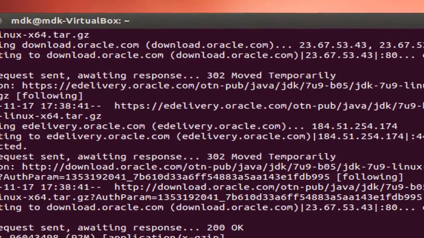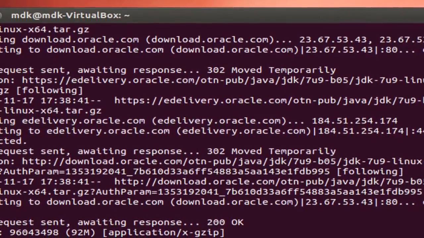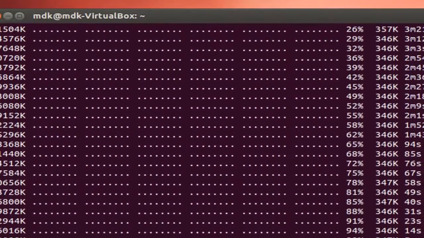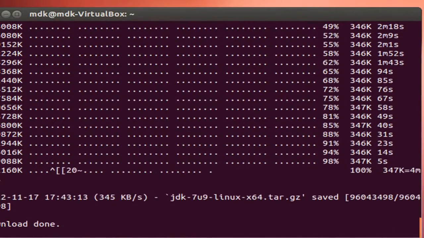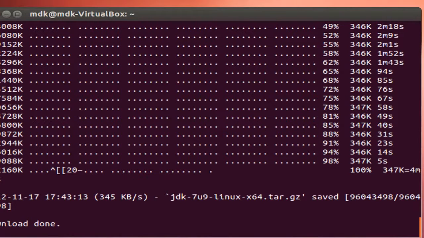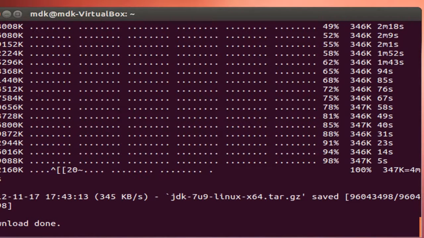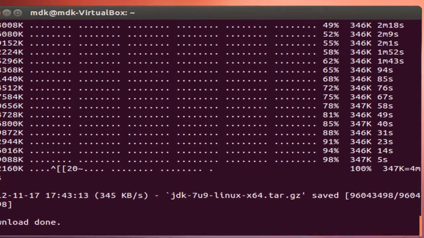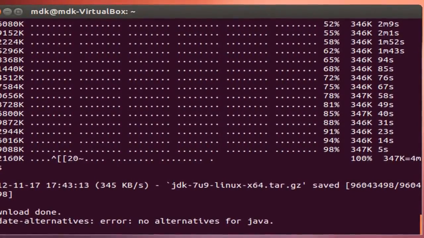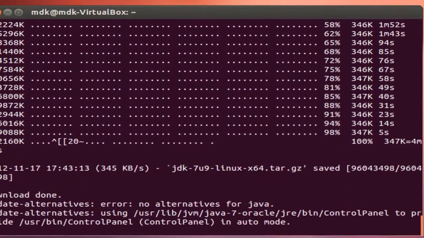While this downloads, I'm going to pause the video, and once it's downloaded, I will resume. Alright, it's just about done downloading here. And the download's done. What's fairly interesting is that this is going to go through another, I believe, sanity check, to see if it downloaded the correct version for your system. Of course, I'm using a 64-bit version, so it's going to be the 64-bit version of Java, or the JDK rather. Update-alternatives error, no alternatives for Java, and it's just going to autopilot the rest of it.